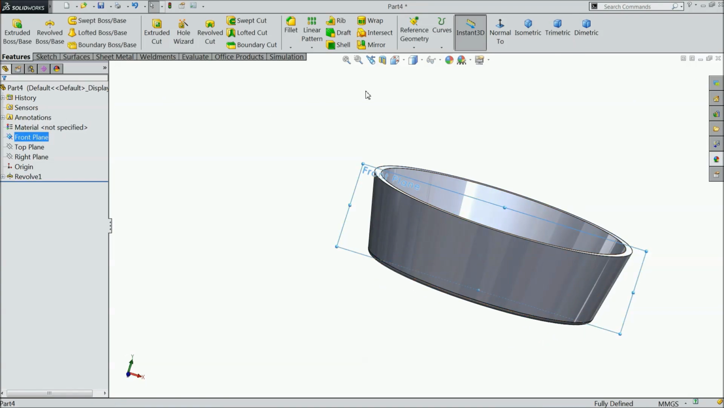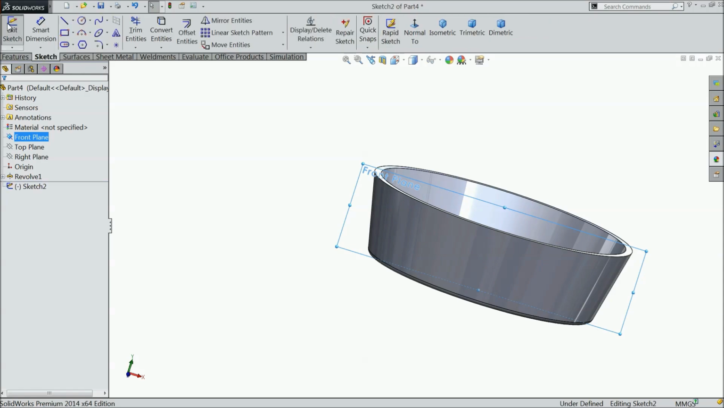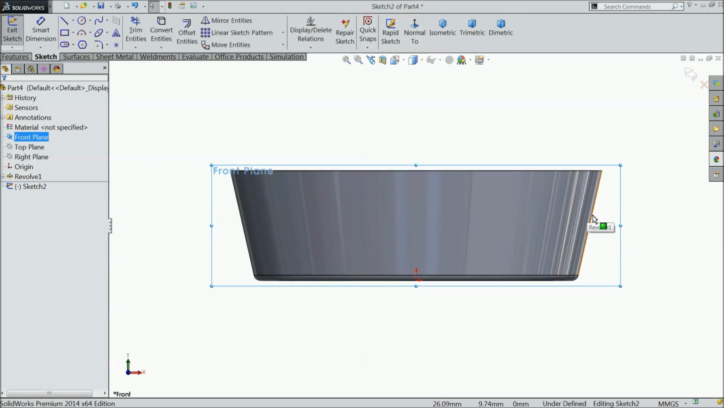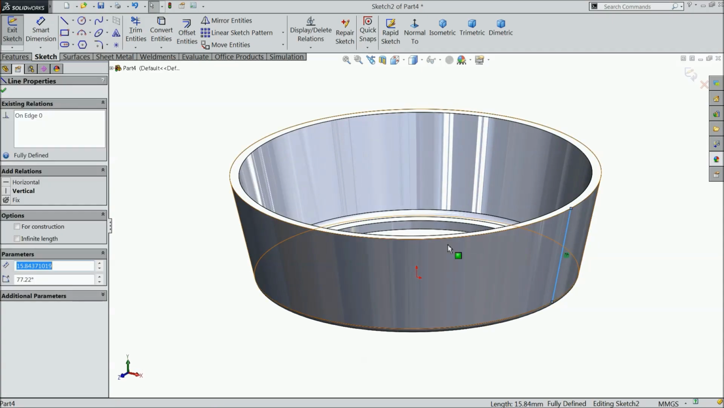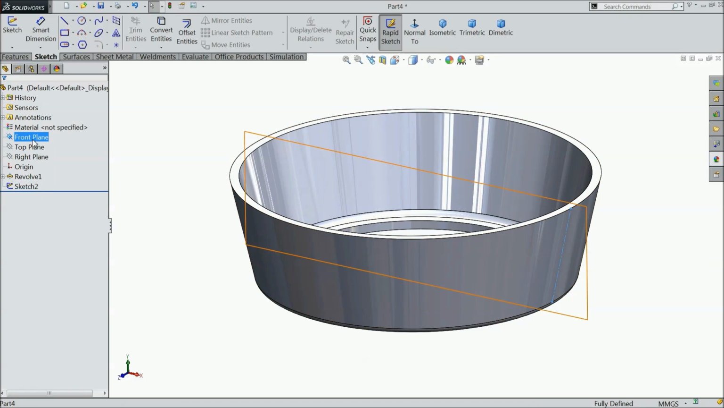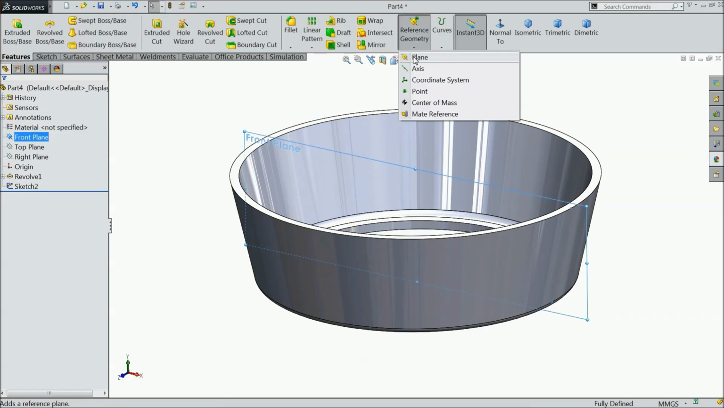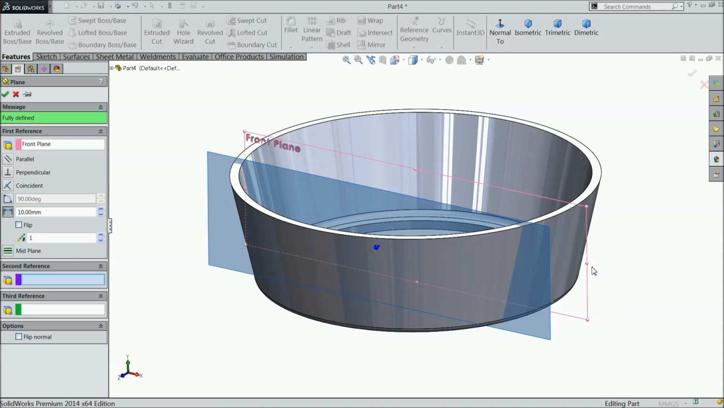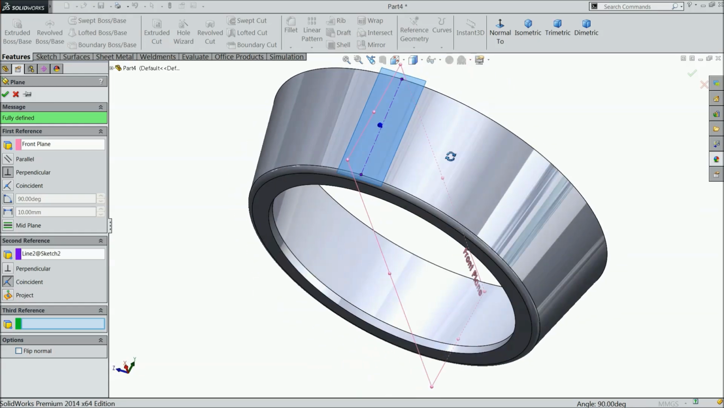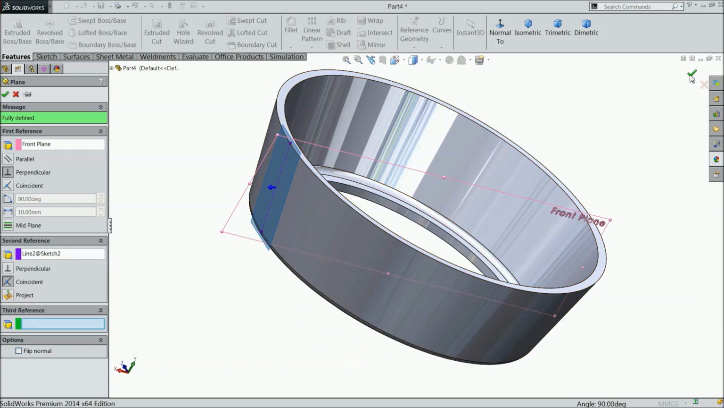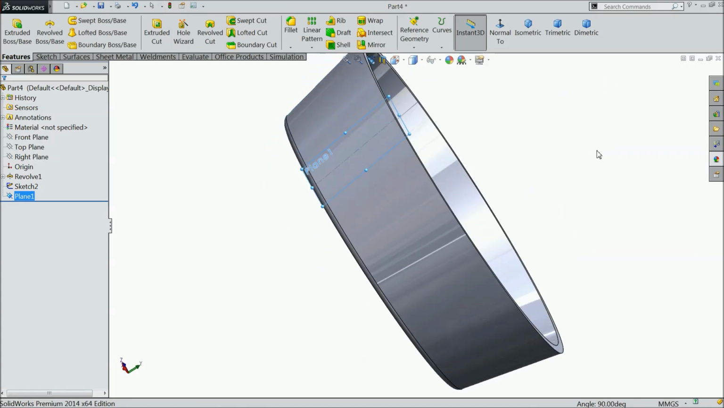Okay. Now select front plane, sketch, normal. Select this outer line here. Click here convert entities. Now this line converted. Now select this line for construction geometry. Now exit. Now again choose front plane and select here plane. Now select the axis. This line we created, and we want to create one plane here. Okay.